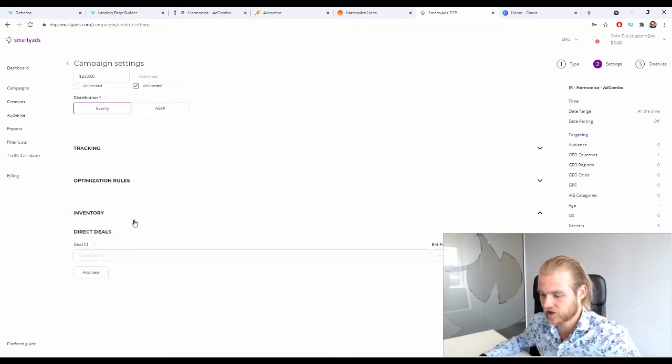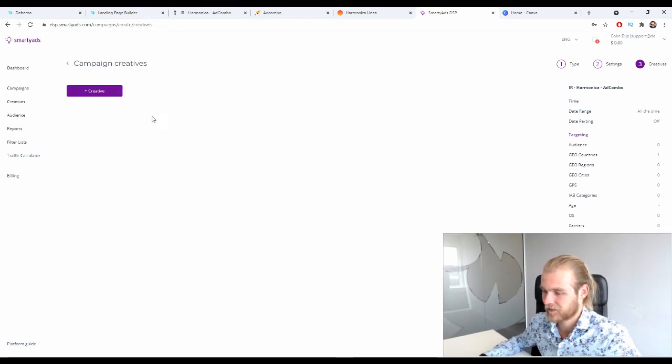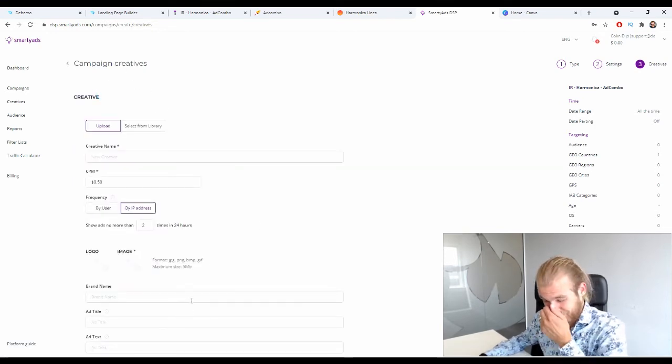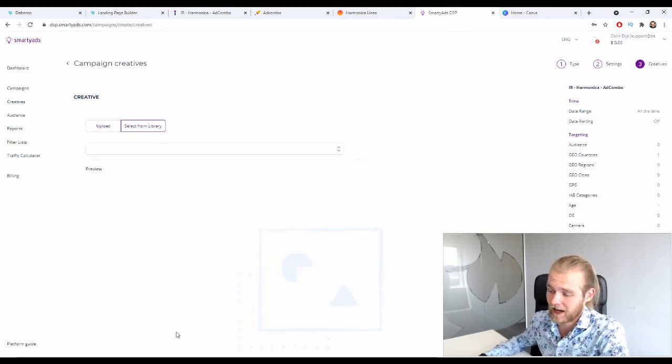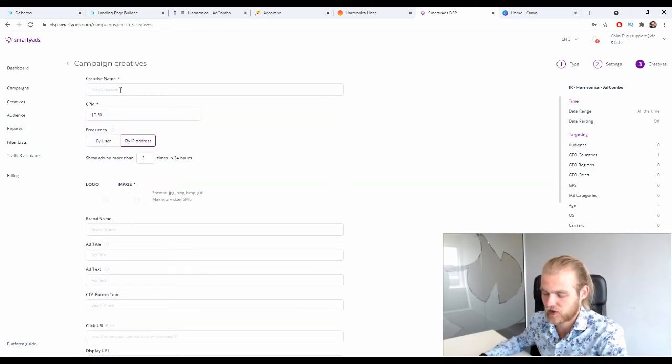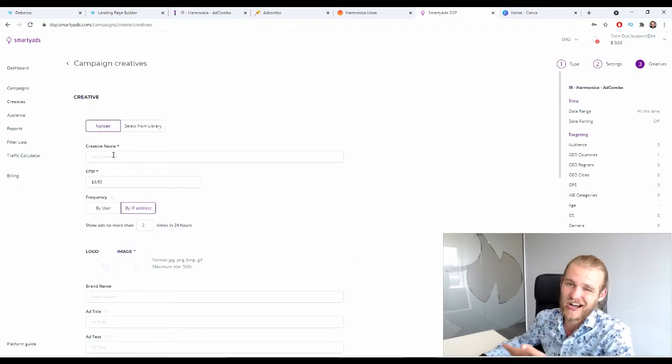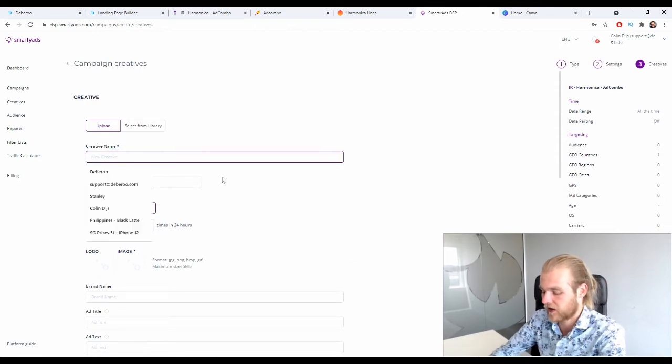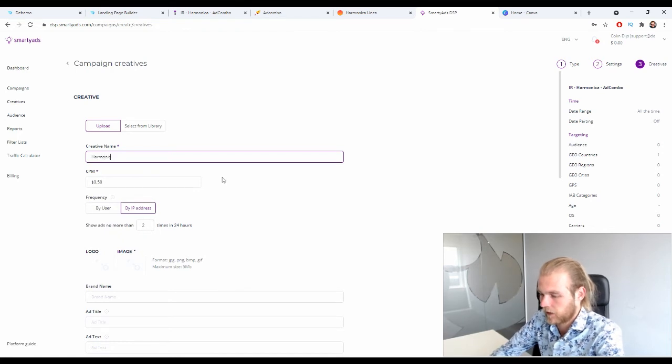Next up is the inventory. So right here you can set specific bids for specific deals or for specific placements. All right, next up, the creatives. So let's create a creative. All right, so you can select them from the library if you already have created them before creating the campaign, which is an option, but we're going to upload. So first, let's give this creative a name. This is not the title or anything. This is just for you. So I'm going to call it Harmonica Ireland Ad 1, for example.